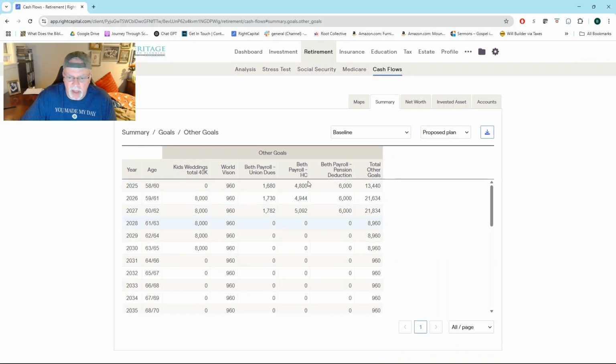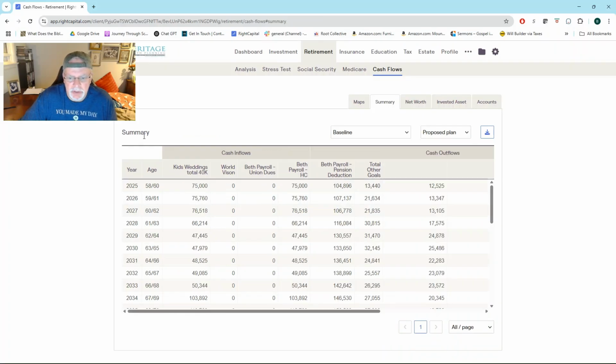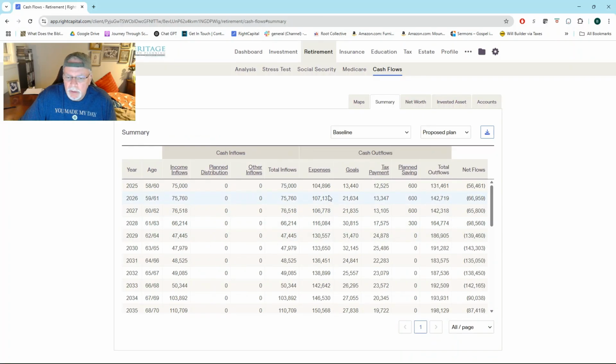This is Beth's stuff that she gets taken out because she's a member of the union. Let's see, expenses, goals. This is kind of cool, right? So it calculates the taxes for you based on your income and where you're pulling stuff from. It's just awesome, and you can actually see in accounts. It'll actually show you where it's pulling it from. So this actually puts in your tax payment.